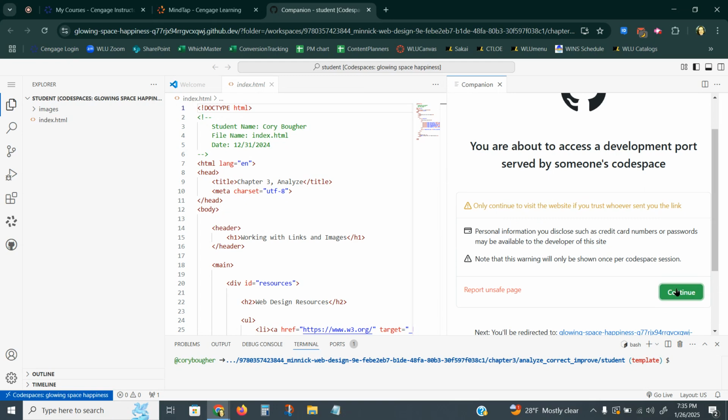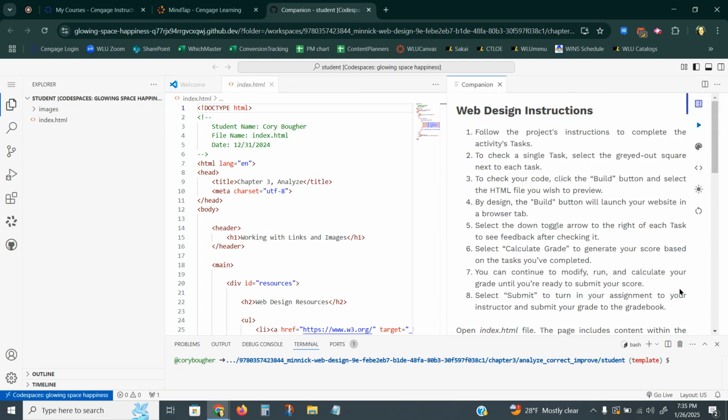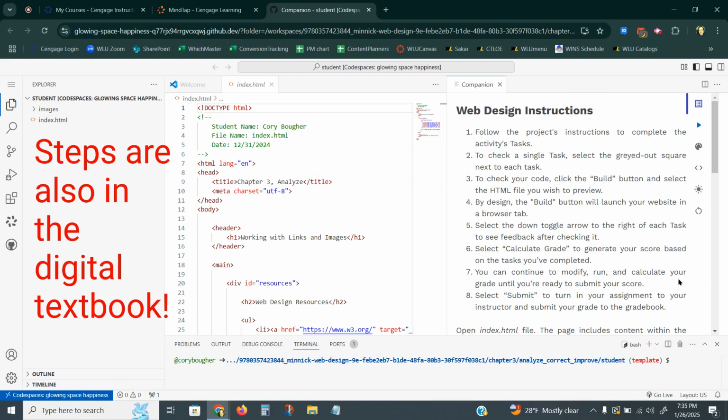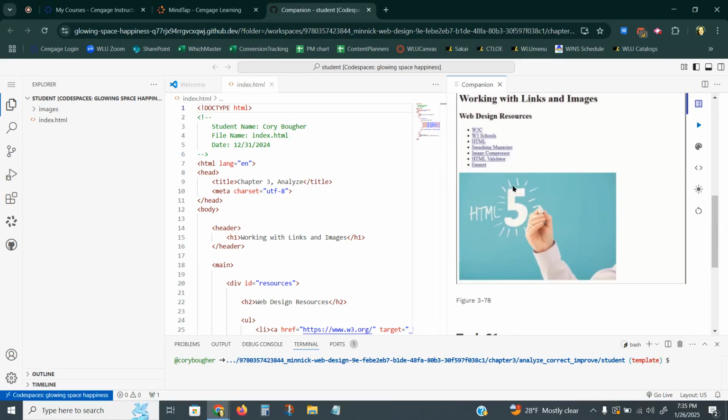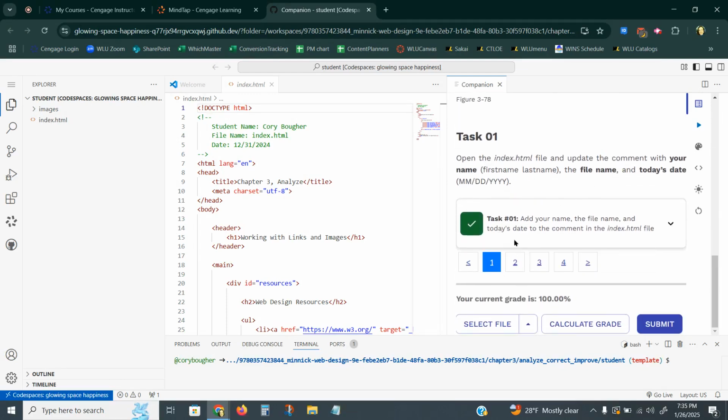So in this case, you're going to click continue, and it's going to load the specific steps that you need to do for that specific assignment that you got to from Cengage. So the assignments are over here about what it's going to look like for this particular assignment, and then you can start your individual task.